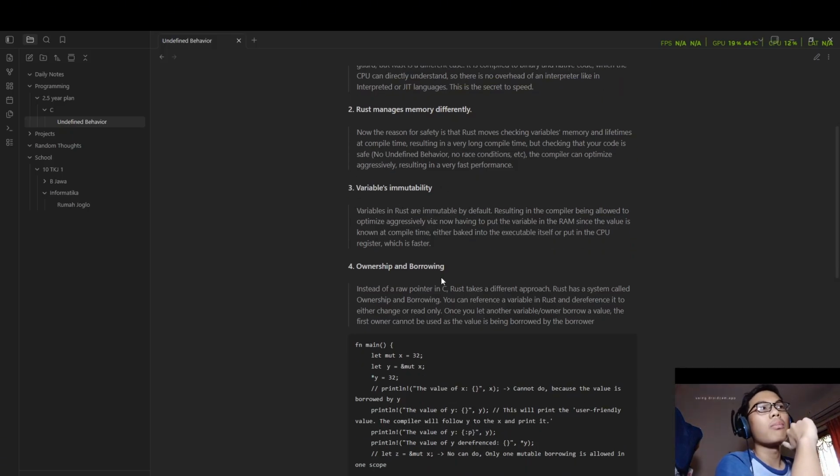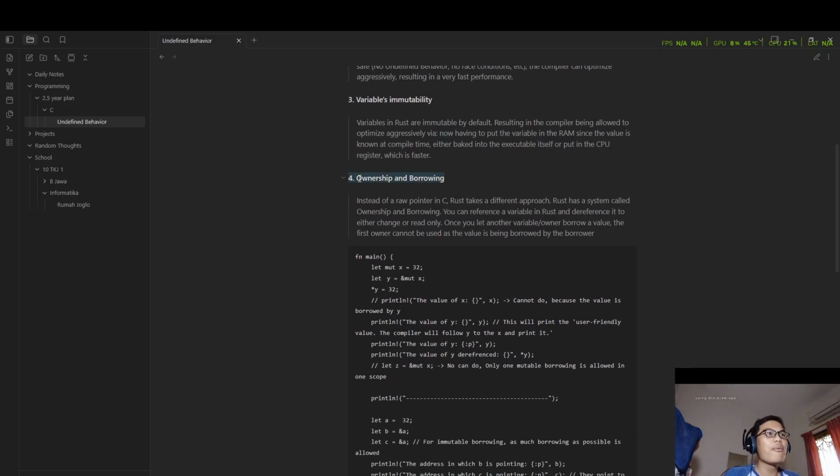Variables in Rust are immutable by default, resulting in the compiler being allowed to optimize aggressively via not having to put the variable in RAM, since the value is known at compile time, either baked into the executable itself or put in the CPU register, which is faster than putting it inside RAM. Now we get into the bread and butter of Rust, ownership and borrowing.